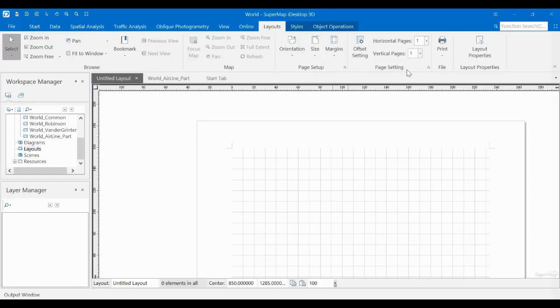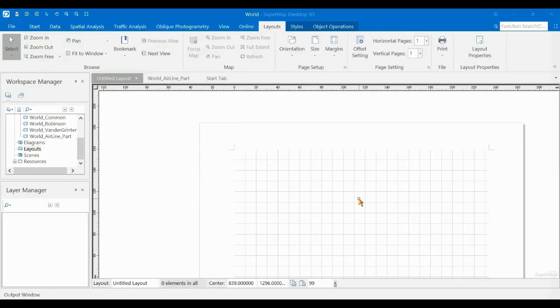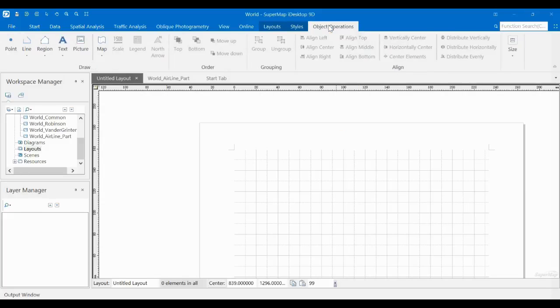In page setting, you are allowed to set the number of horizontal and vertical pages, which is used for large-scale maps or large map bounds. And now, we need to insert a map. On the Ribbon, choose the Object Operation tab. Find the Draw group and click on Map. Choose Rectangle from the drop-down list and draw a rectangle on the Layout window.